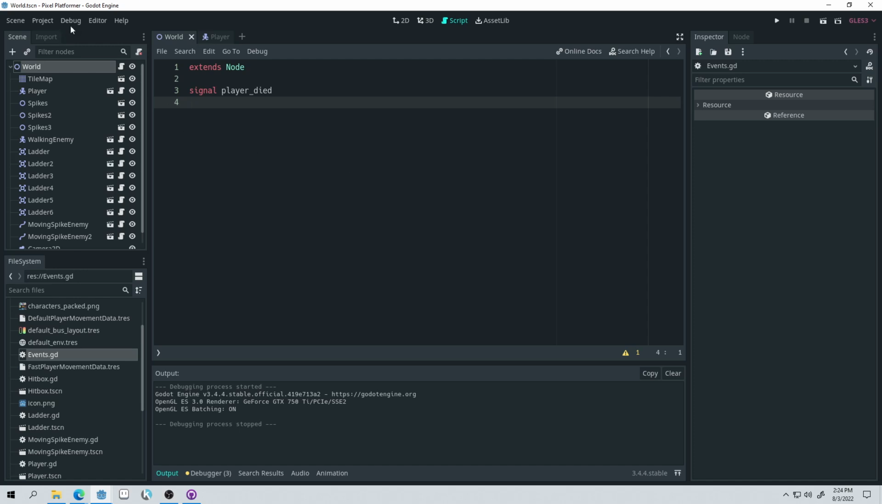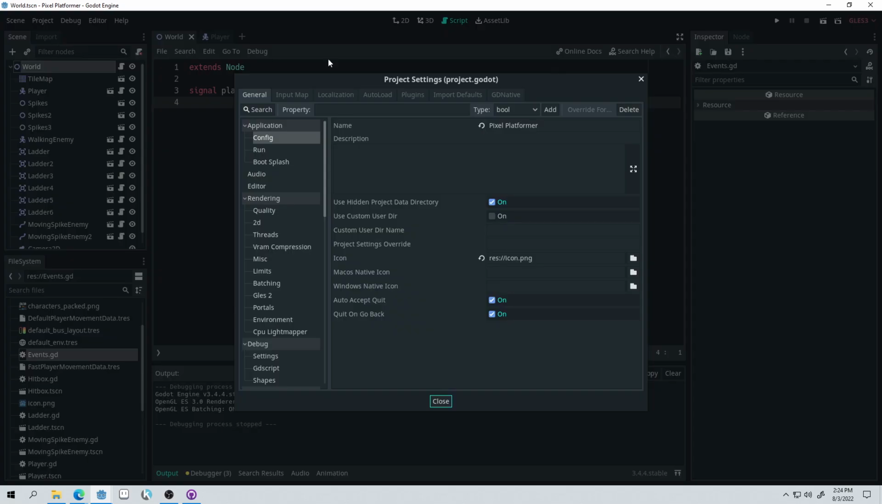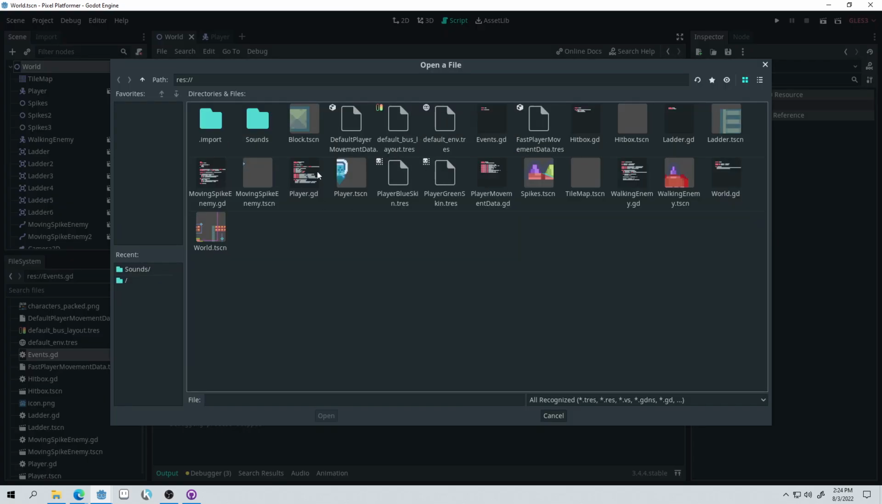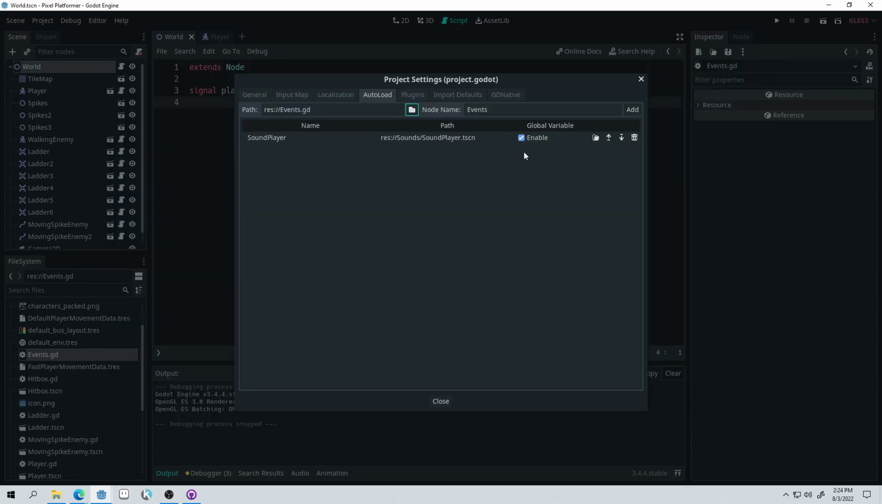So that's what we're going to do next. But we do need to make this a singleton or an autoload in Godot. So we'll come to project settings, autoload. We already have our sound player. Now we'll add our events.gd.